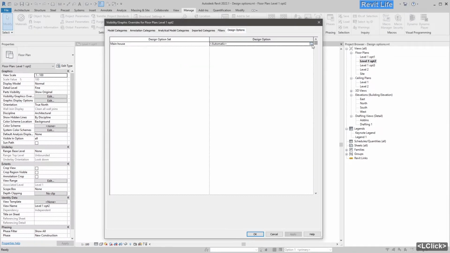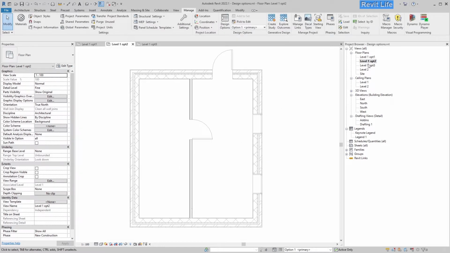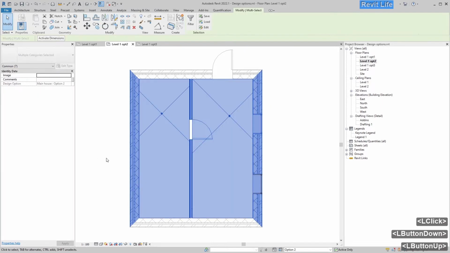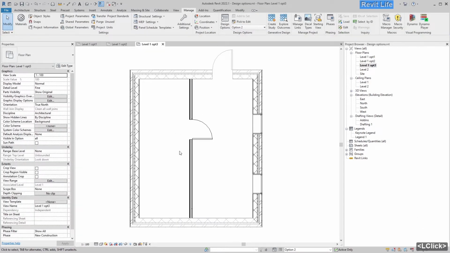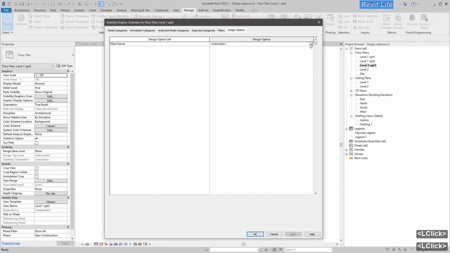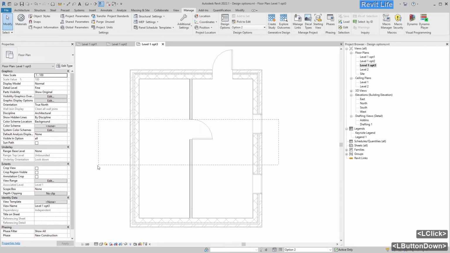Now go to another view with option 2. Let's go to Visibility Graphic Overrides and select option 2. Everything is grayed out because you are in option 1. Set this to option 2 and now you can edit those elements. Let's go to next view, level 1 option 3, and here also go to Visibility Graphic Overrides, Design Options, and set option 3 as primary option to this view.